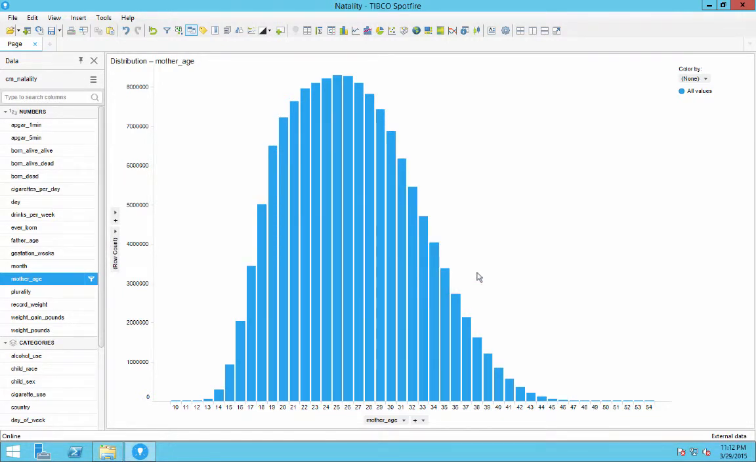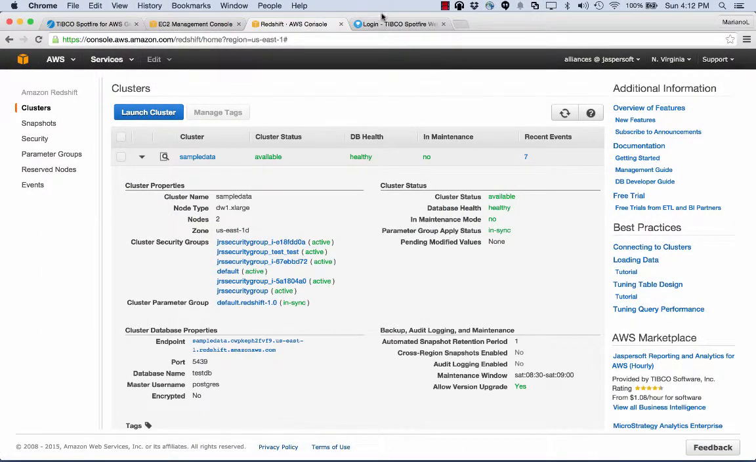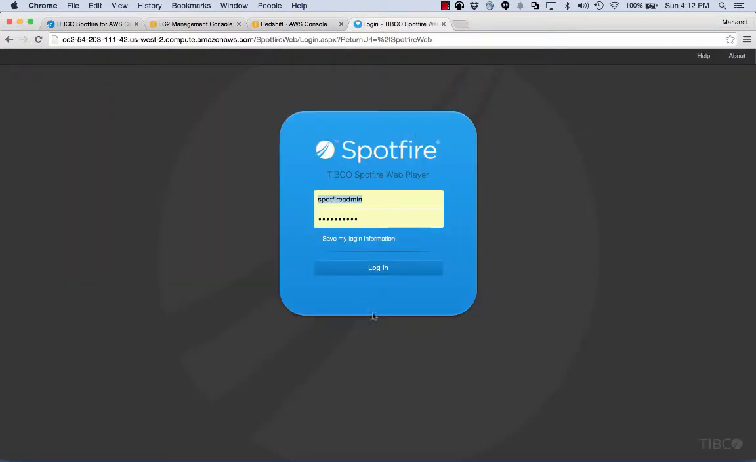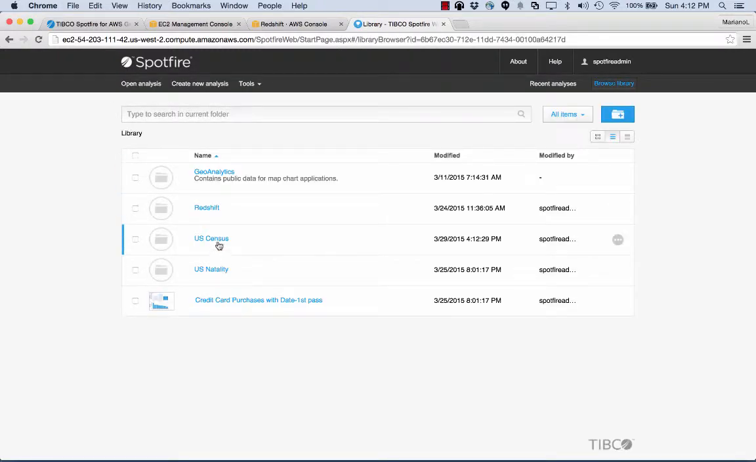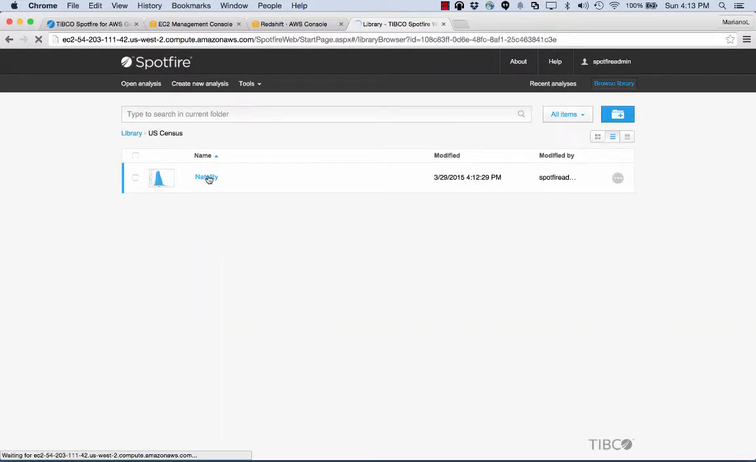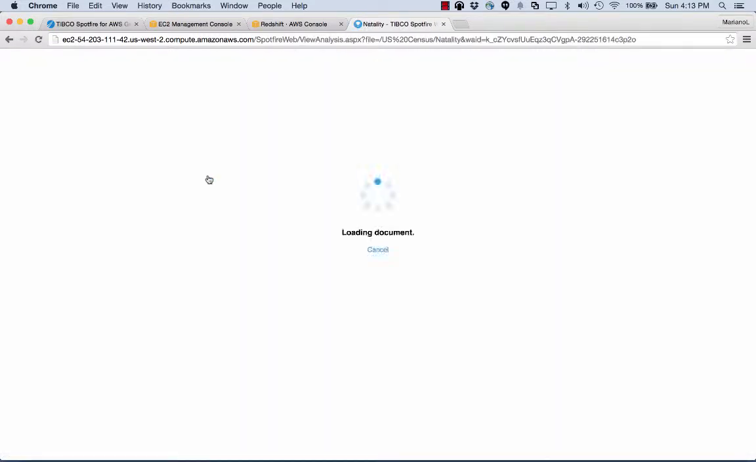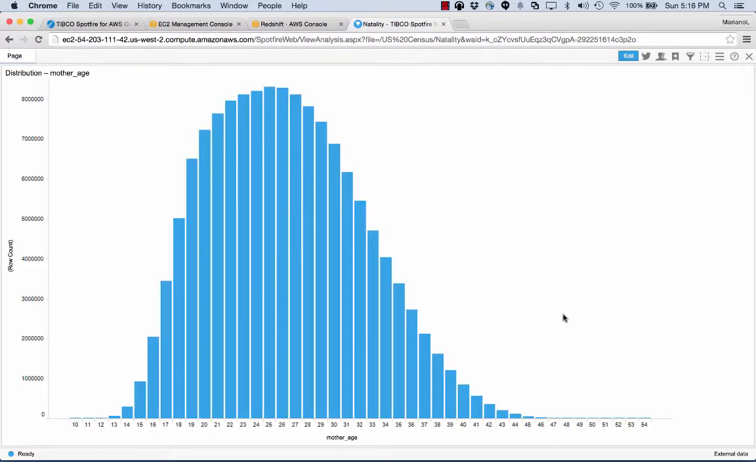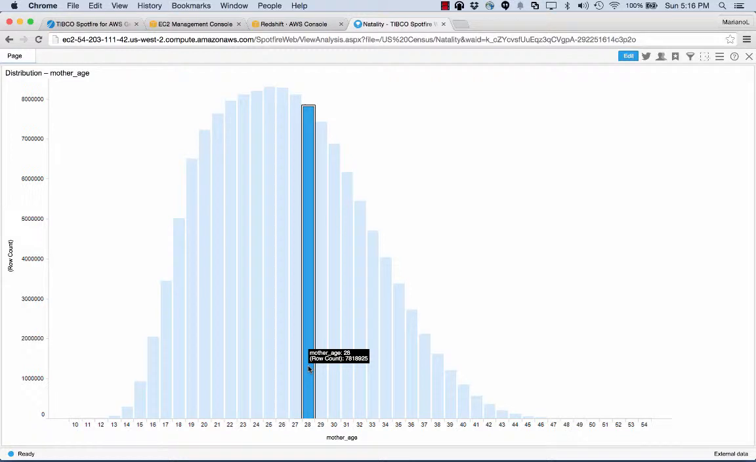Once I've done that, I have the capability to access that through the web client. So let's go ahead and do that. If I go to the web client and log myself in, I'll see my new US Census folder with my new natality analysis inside, and I can just click and run it from there. Once the analysis loads, you see that I have the same view that I had from the analyst client. And the view is also interactive, as it was on the analyst client.